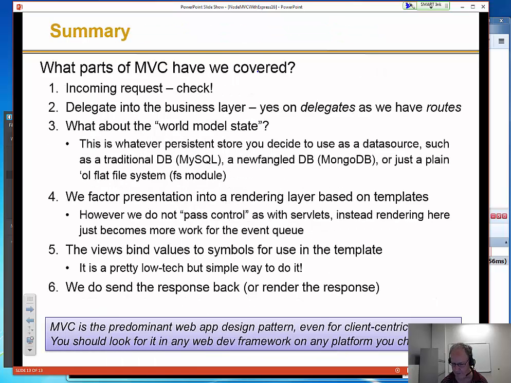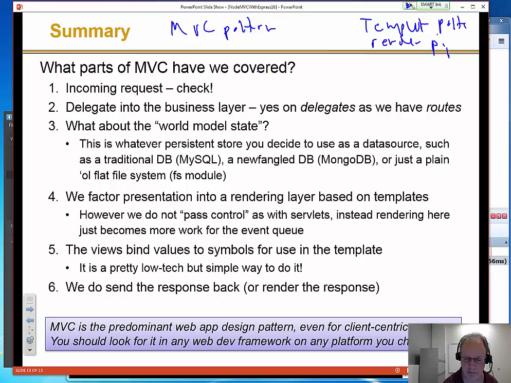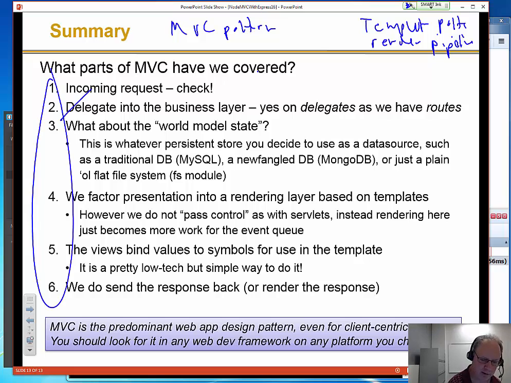Okay, to summarize, what parts of MVC did we talk about with respect to Node and Express? Well, the first thing is we dealt with the incoming request, right? Again, we've got 6 things here. We've got the MVC pattern, and we've got the template pattern for the render pipeline. This summary, these 6 that I'm talking about, is about the MVC pattern, okay?